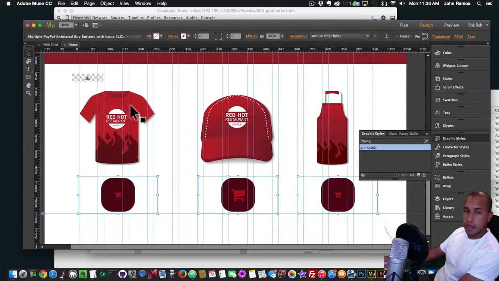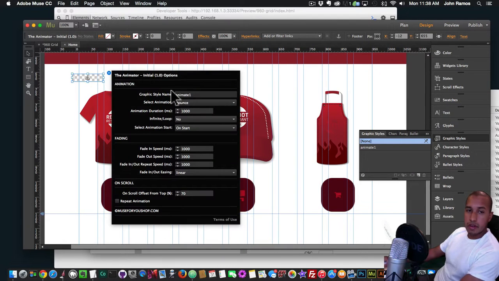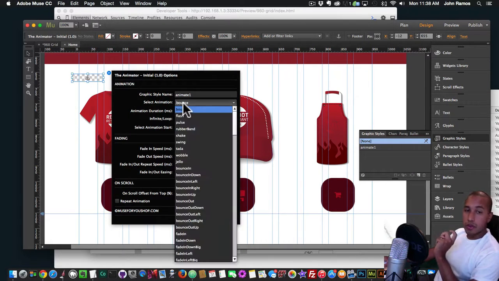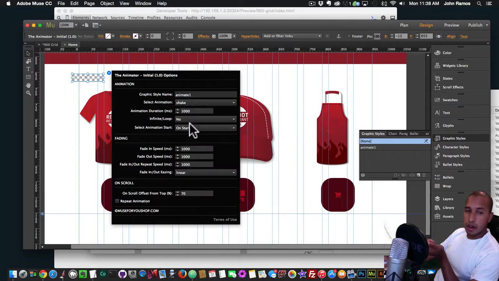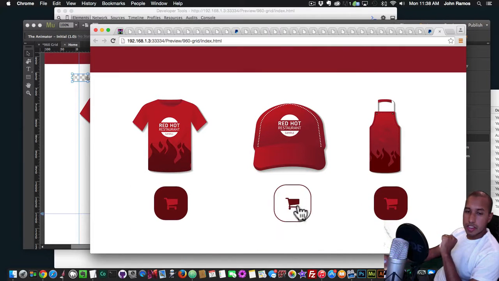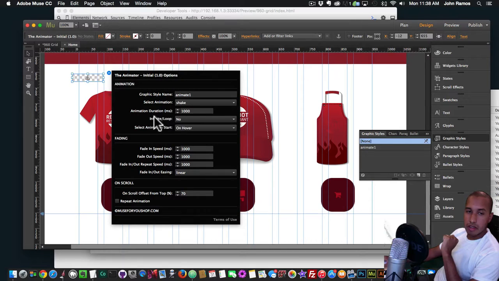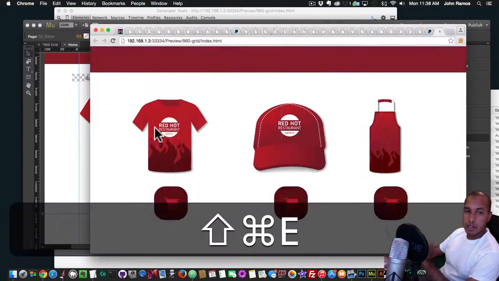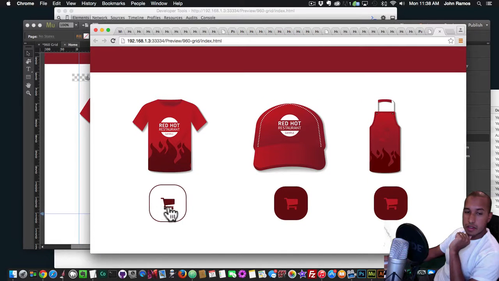I'll click OK. And then here in my animator, I can say I want it to shake on hover. On hover, very good. And I could do infinite. We'll do without infinite first, and then I'll do infinite so we can have a little fun with it. So we scroll down, it shakes, and the button animates. Very nice. Cool. And then I can do infinitely shake, so I can set the infinite loop here. I say yes. Then I hit Command Shift E, and then it infinitely loops.